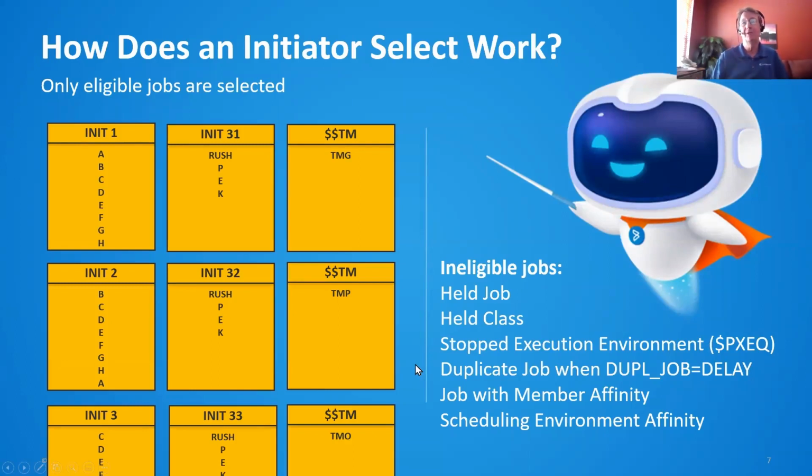Another ineligible job could be a job with a duplicate job name. In MVS, MVS/XA, ESA and z/OS, for a long time you could only run a job with a single instance of a job name in execution at a time. That was finally changed, and there's control over that with JES parameters called duplicate job equal delay or no delay. So if you've got no delay coded for all jobs or for the job class being requested, then you won't be able to select that job. The initiator will not be able to select it.